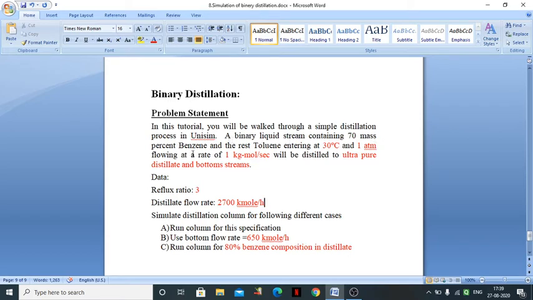70 mass percent benzene and the rest toluene, entering at 30 degrees Celsius and 1 atmospheric pressure, flowing at a rate of 1 kilomoles per second, will be distilled to ultra pure distillate and bottoms stream. We have provided a reflux ratio equal to 3 and distillate flow rate is 2700 kilomoles per hour.